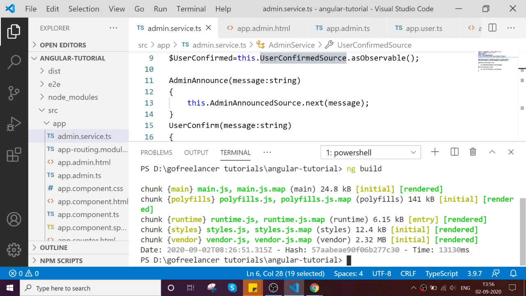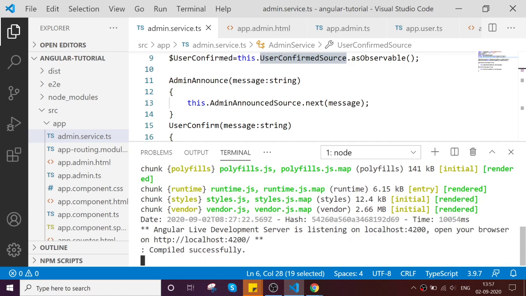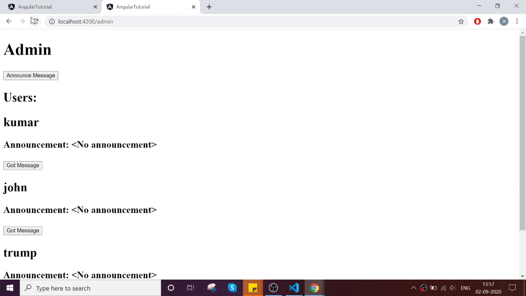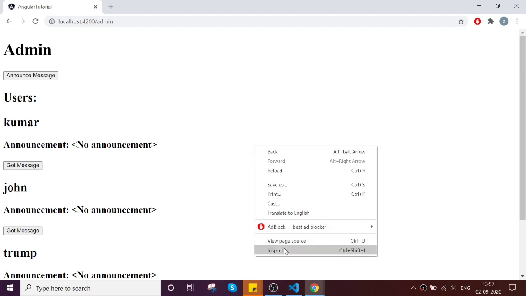Okay, build is happening successfully. Let's save the application again. Okay, so announce message, still I'm not getting it. Okay, let's figure out what the problem is now.